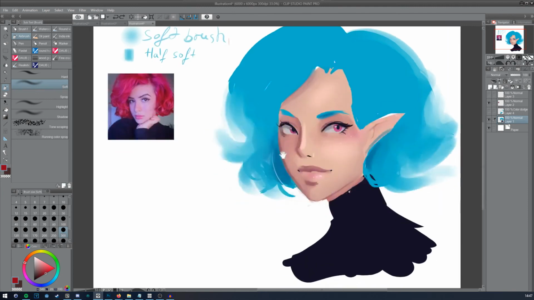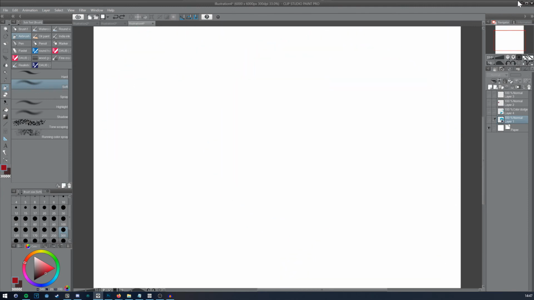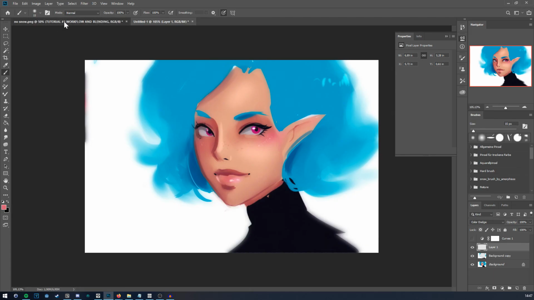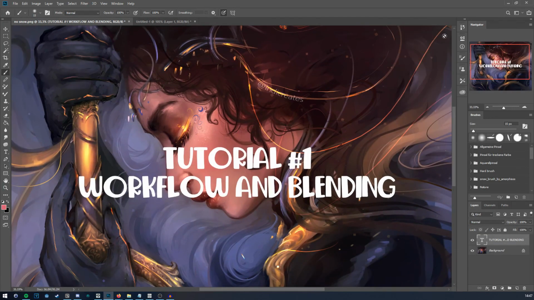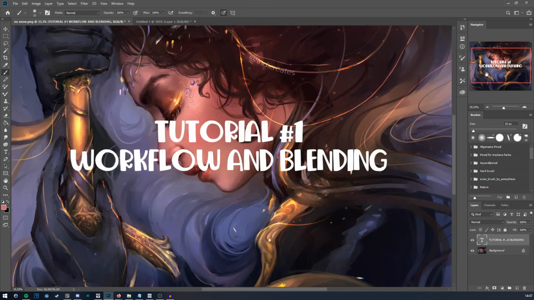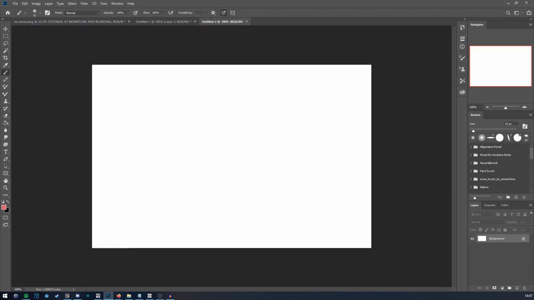So that's basically it with my workflow and my blending technique. So I hope this was useful. For the assignment that I give you guys for practice, if you like, is, as I said, take a reference picture, for example a portrait or anything you like, and then do a quick study of it using my blending technique. If you don't have Clip Studio Paint, it's okay, you can also blend in Photoshop.